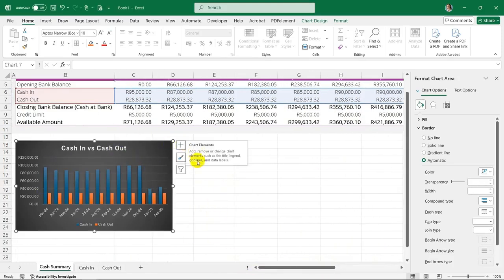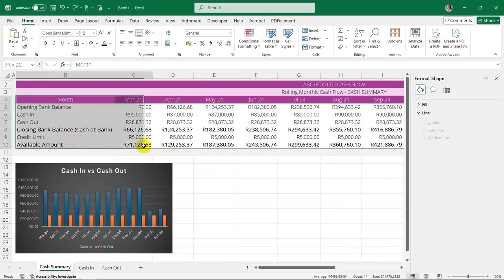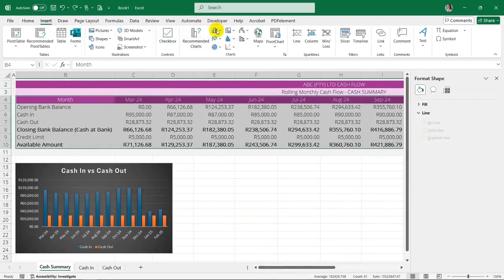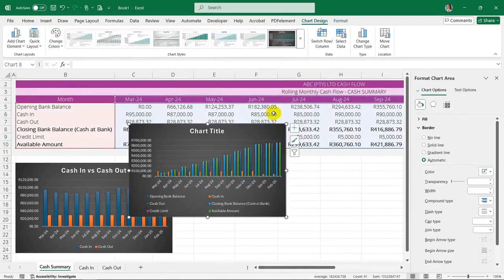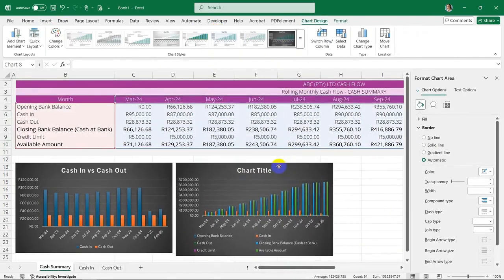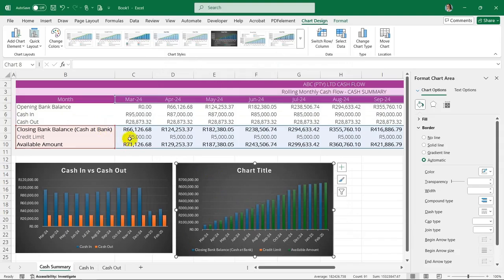That looks much better. Follow the same process to insert a second bar chart. This time, we only want to display the closing balance, the credit limit, and the available amount. The totals can be excluded to ensure a clearer visual representation.